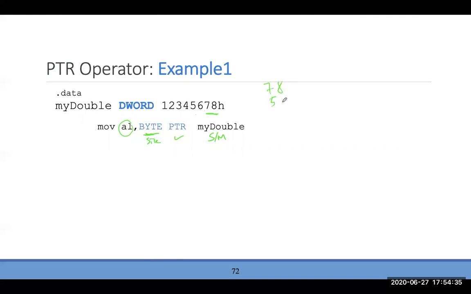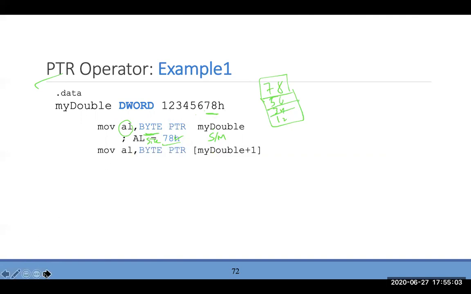You agree, right, guys? 3, 4, and 1, 2. So you are reading this byte to AL. Okay, so this is what you're going to see, 7, 8. You see it? So the critical part or the most important part, and when you answer questions for PTR, if you don't know how to draw the memory, you cannot answer any question related to the PTR, or related to memory access in general. So you need to really be very good in terms of drawing the memory, okay?